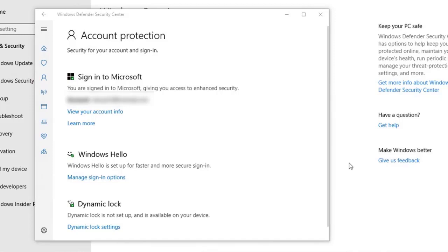Account protection then allows you to manage your login email. You can have a look at your account information and how you can set up two-factor authentication on that. You can manage your sign-in options. You can replace your password with a PIN number. And then there is dynamic lock. That's what happens to your PC if you leave it alone for a while: it will set a screen which needs a password to gain access back to the system.